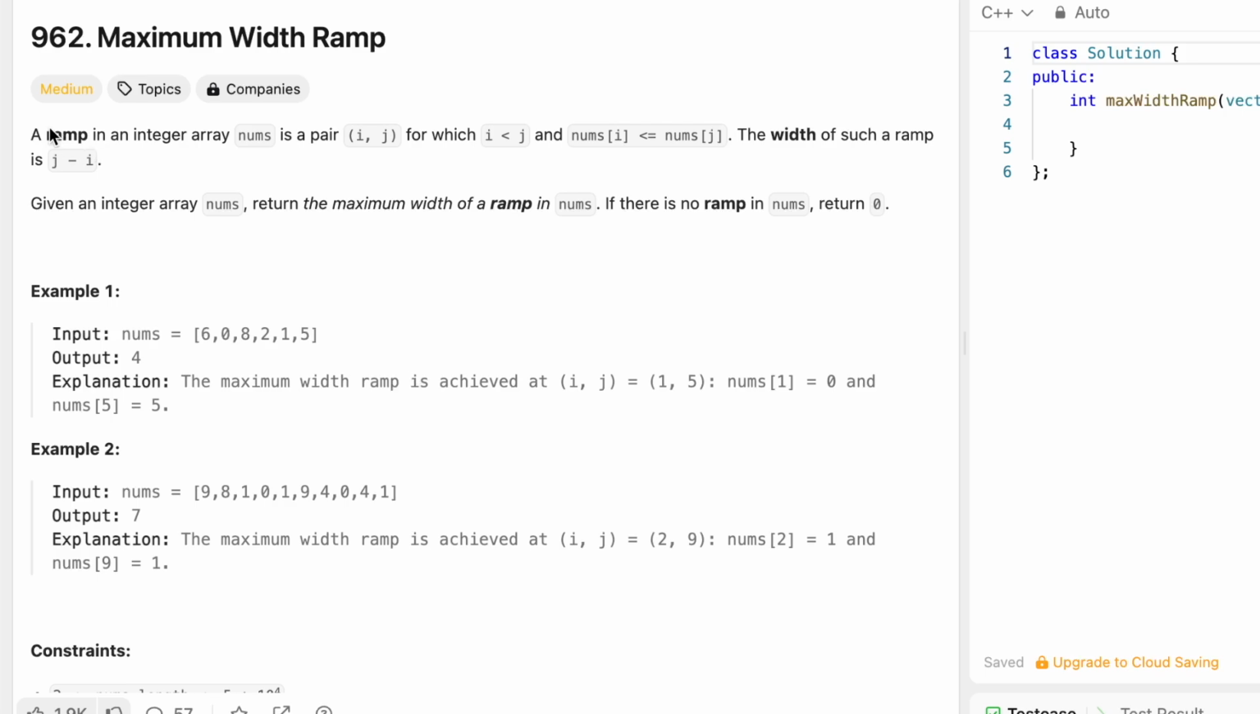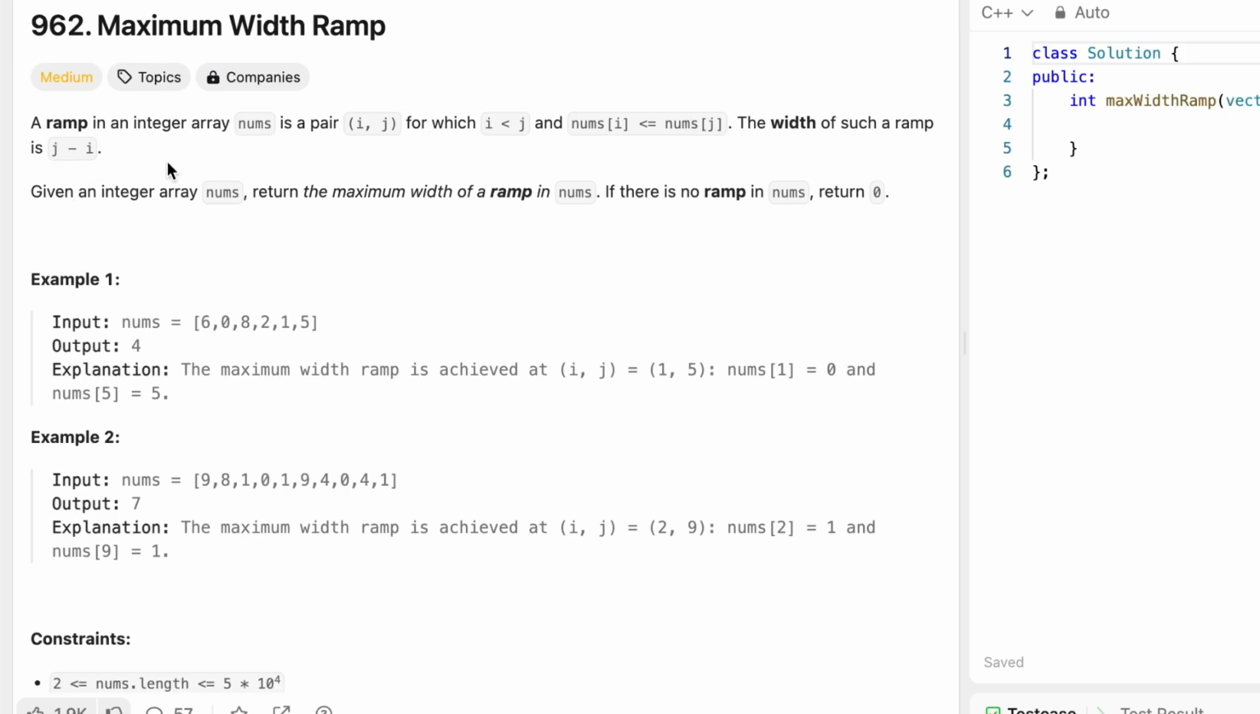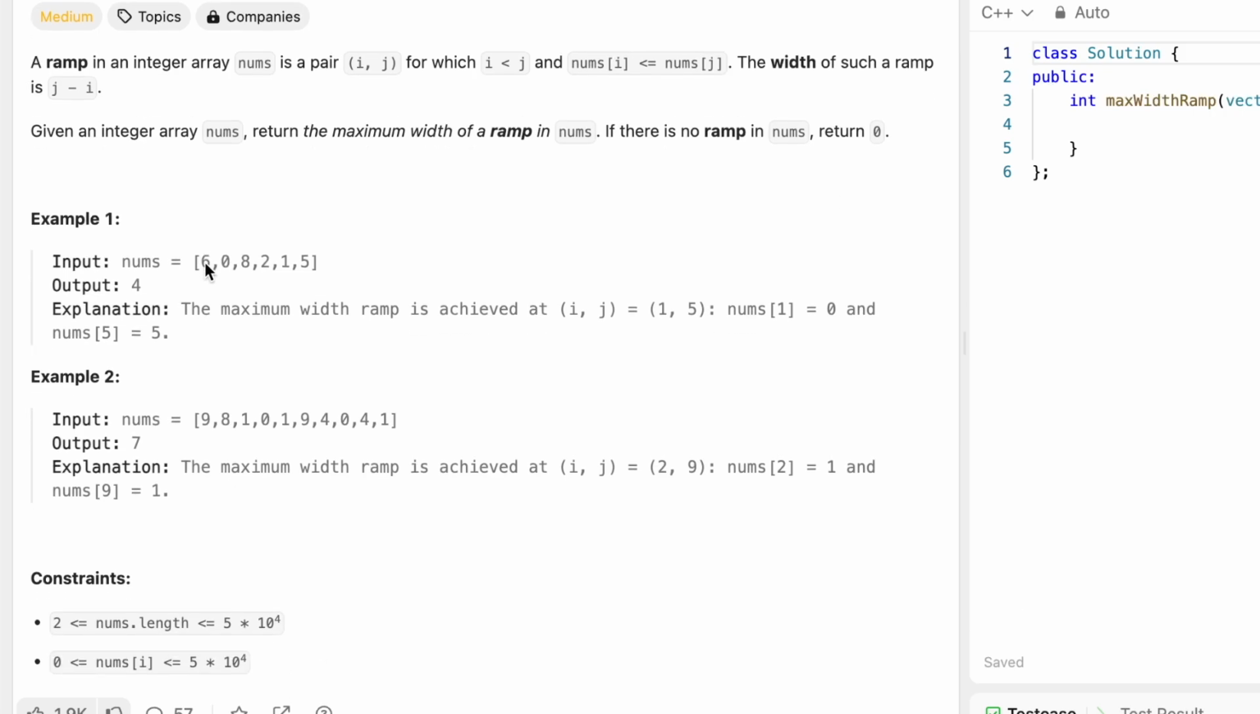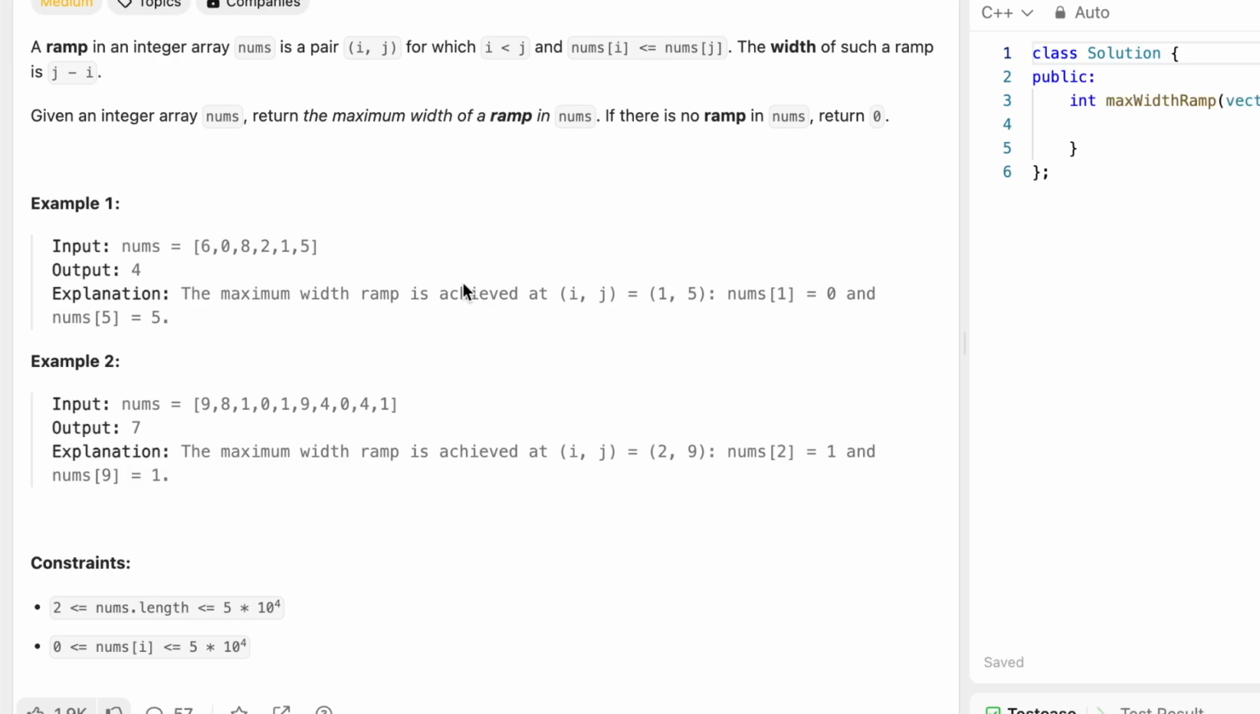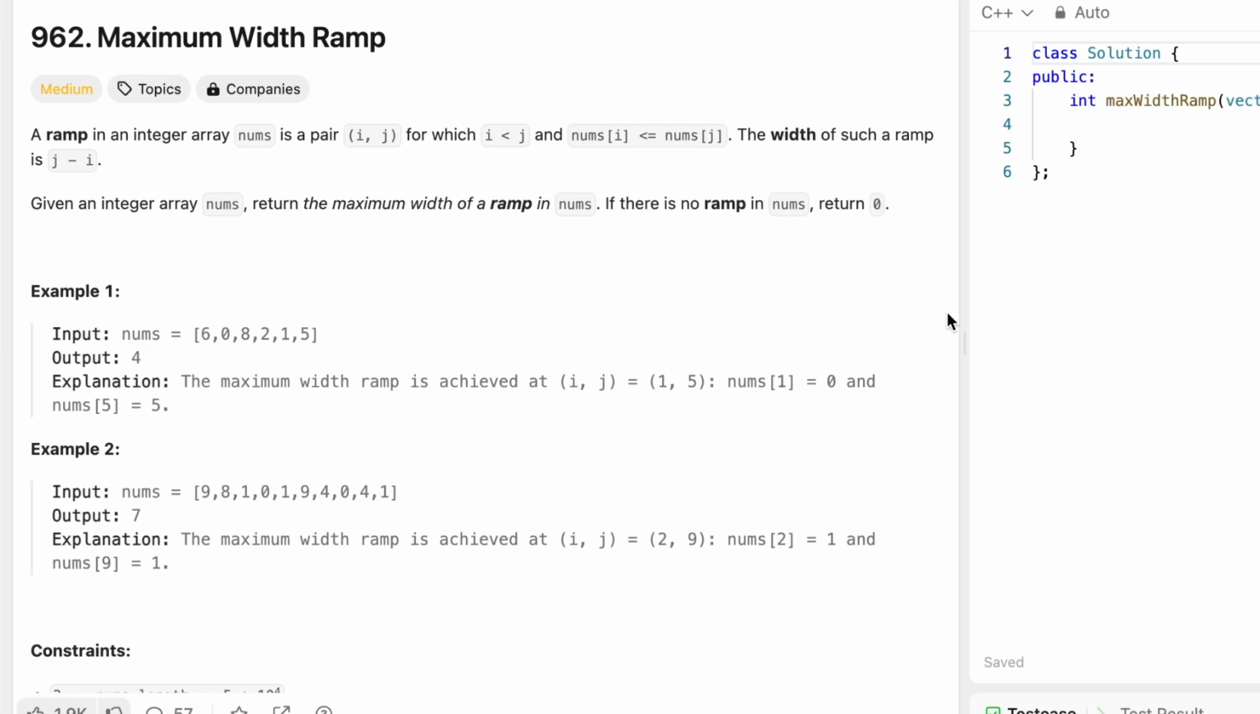So we have this question: a ramp in an integer array nums is a pair (i, j) for which i < j and nums[i] <= nums[j]. The width of such a ramp is j - i. We are given an integer array nums and we have to return the maximum width of a ramp in nums. If there is no ramp in nums, we have to return 0. We have this example and the answer is 4, because the maximum width is achieved at i = 0 and j = 5, so 5 - 0 is 4. So we are good on understanding the problem statement.